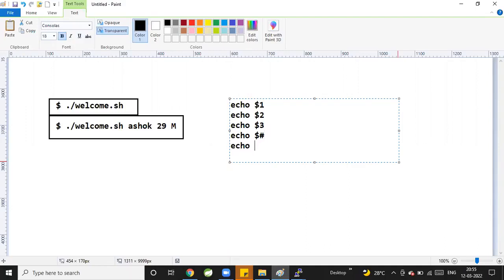If I am using echo $0, what will it print? It will print the file name, welcome.sh. It will print the file name.